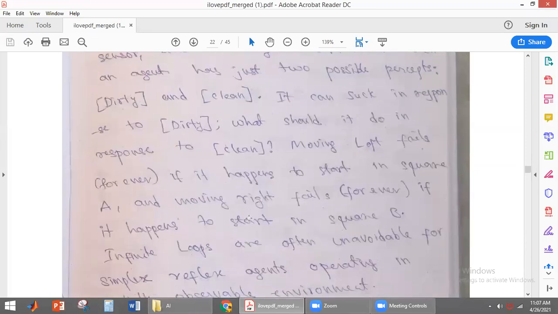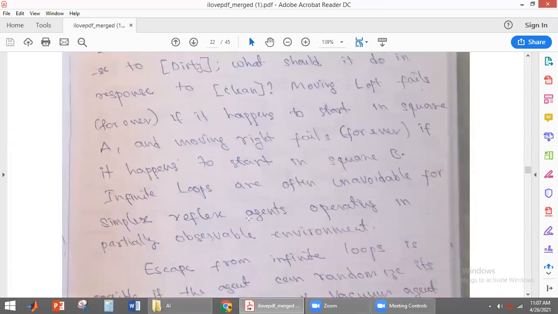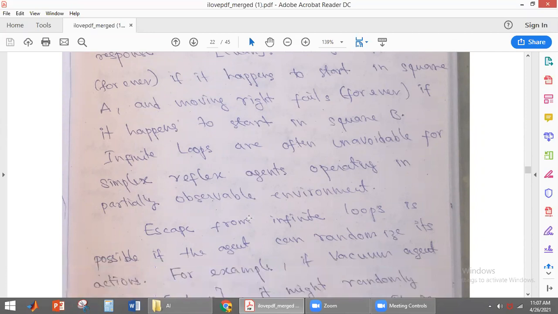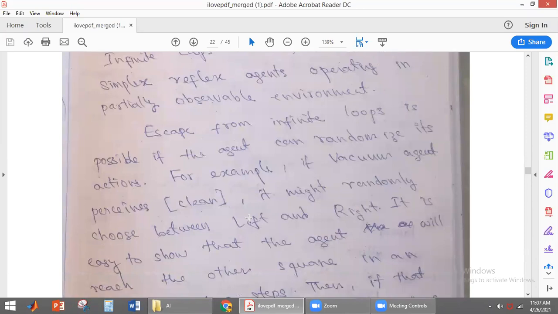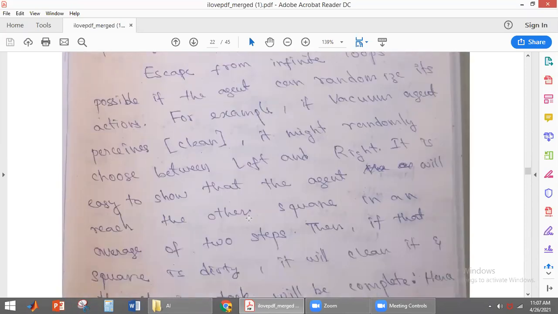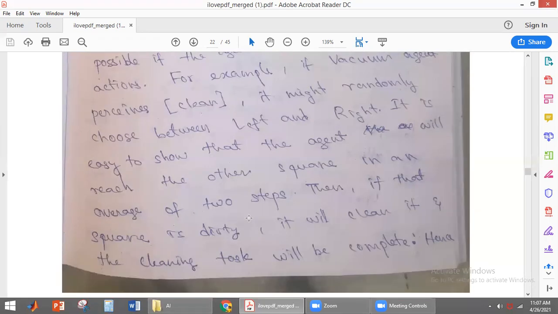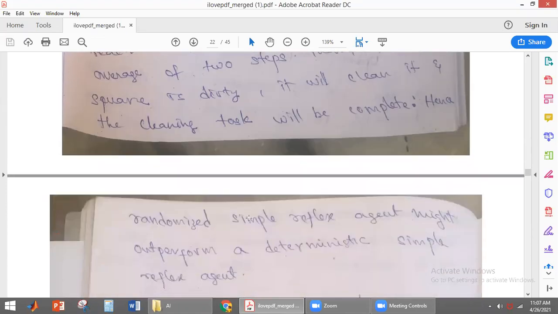So to avoid this situation, what can we do? We can randomly make the reflex agent select either to move left or right. Maybe in one or two steps, after moving left, it has to move right, and it will reach the next location. If the next location is dirty, it will clean. So if this randomness is implemented in the reflex agent, that agent is called a randomized reflex agent.